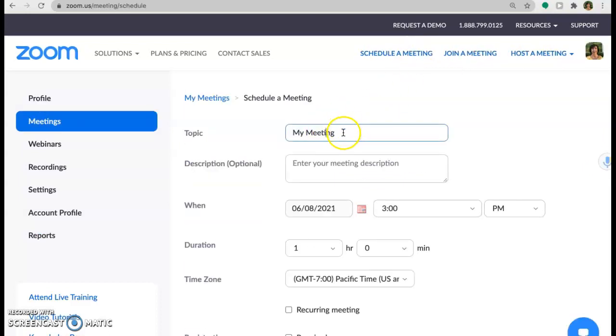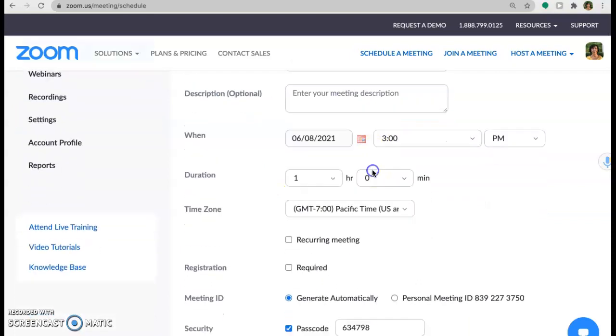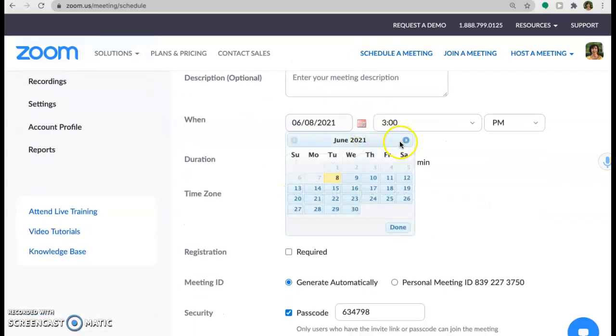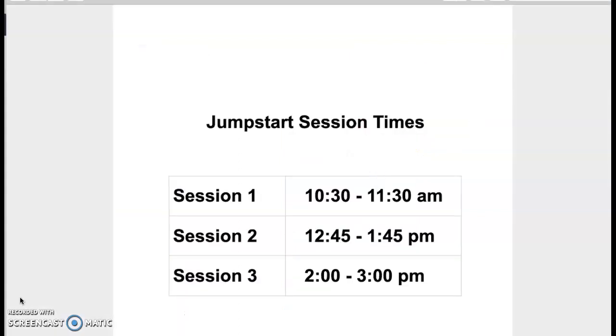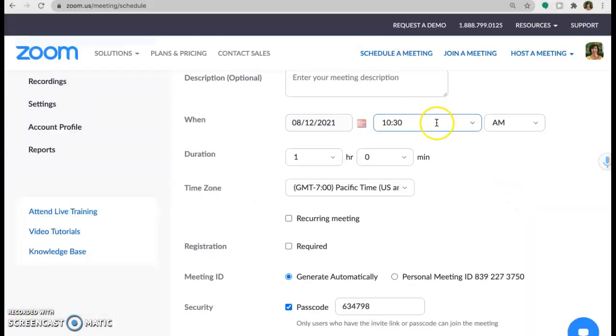Name your meeting, the topic name, use your Jumpstart session name. You don't need a description. The date is August 12th. The session times are listed here. Type in the session time.